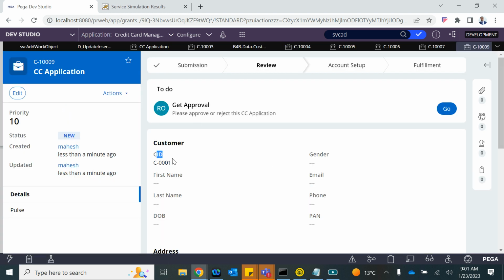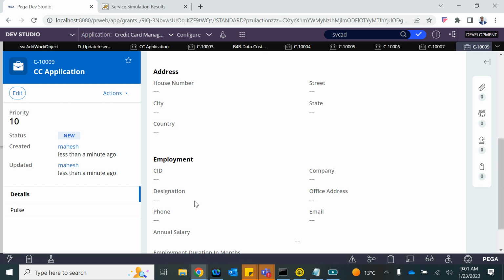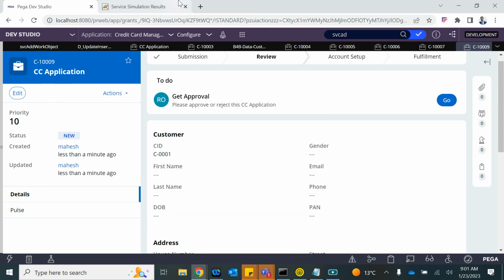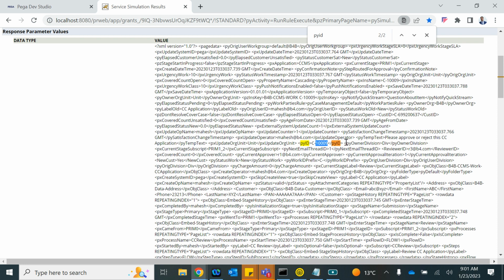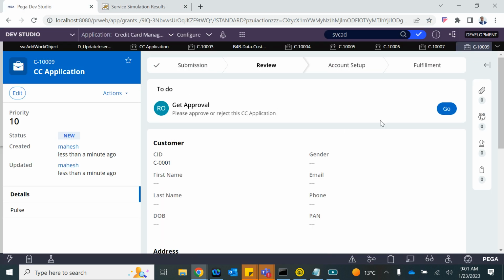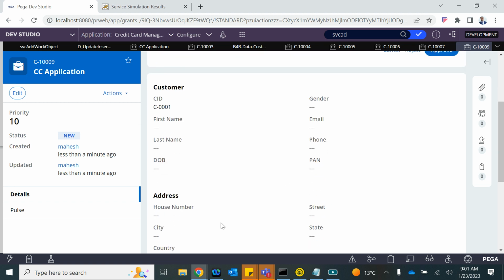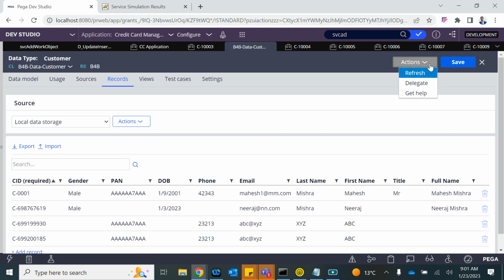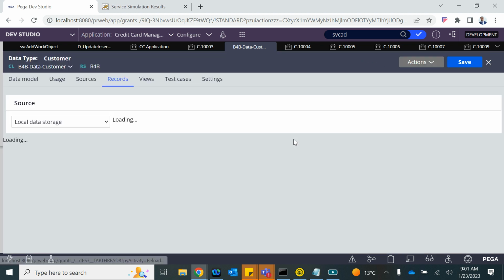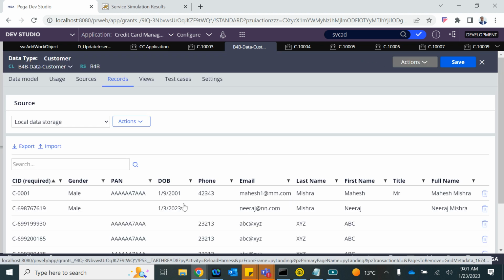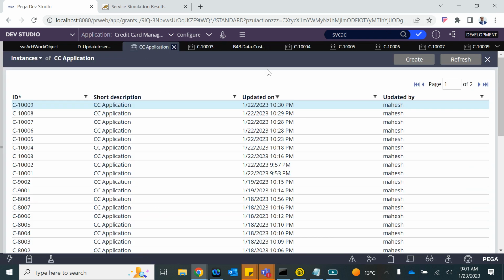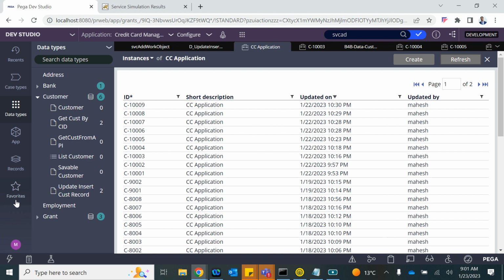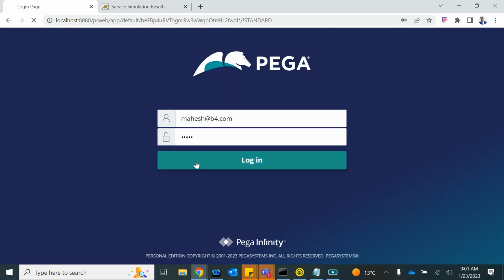All right, so the data that we entered there, what? This is not right. Did it corrupt the record? C1. No. Okay, I think it's in the same session. Could that be a reason? Let me just log off once. Log back in.